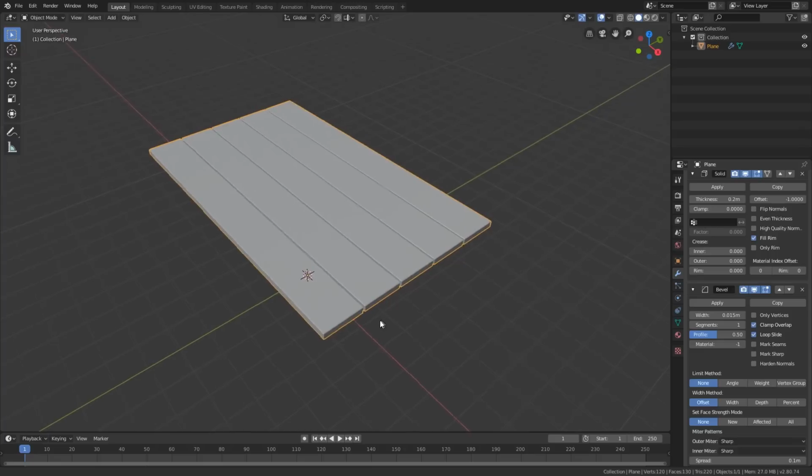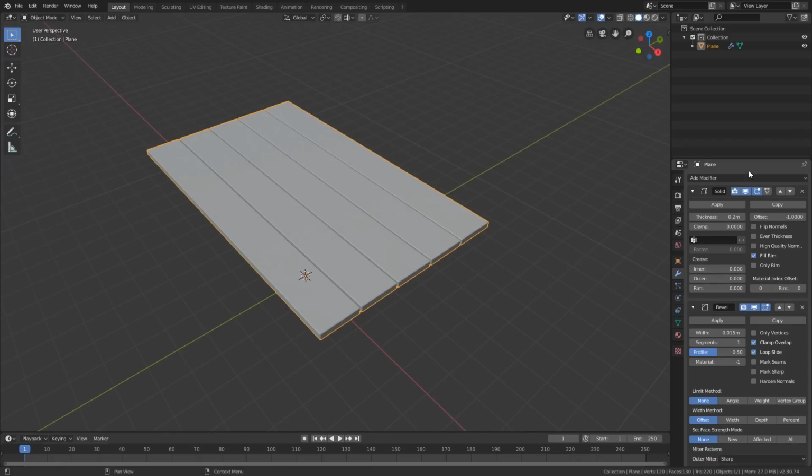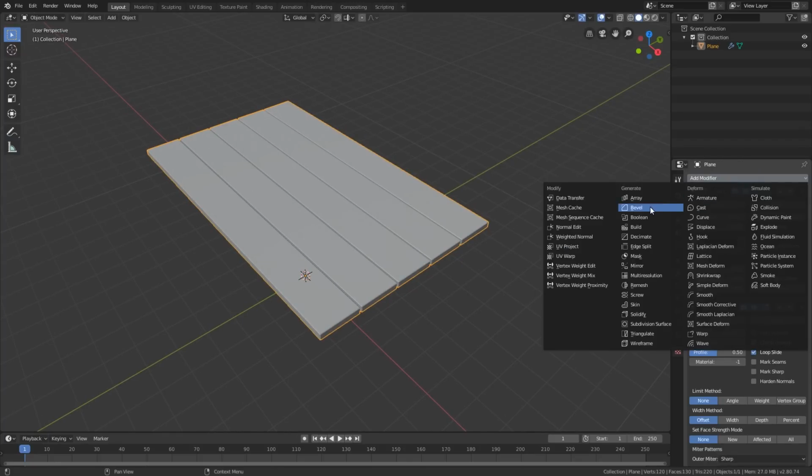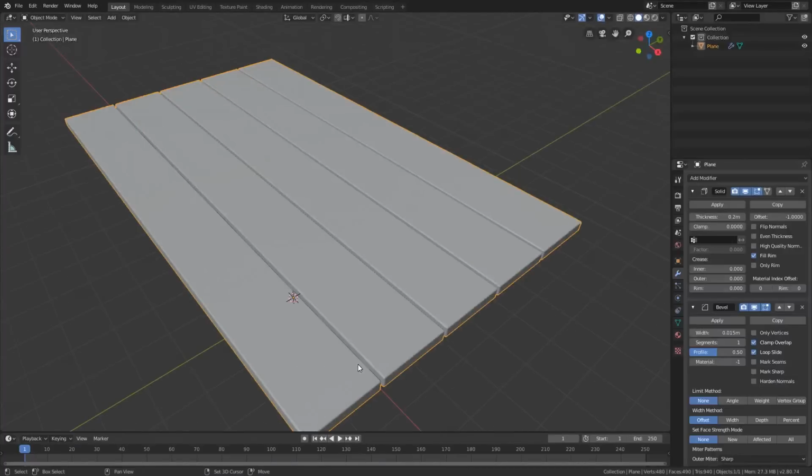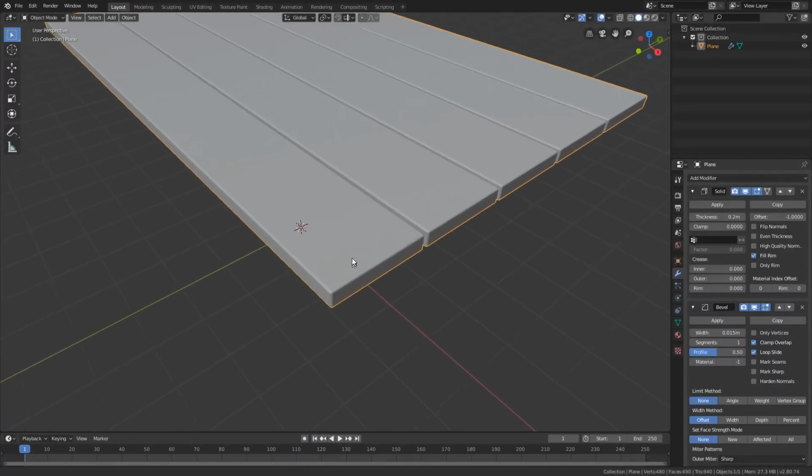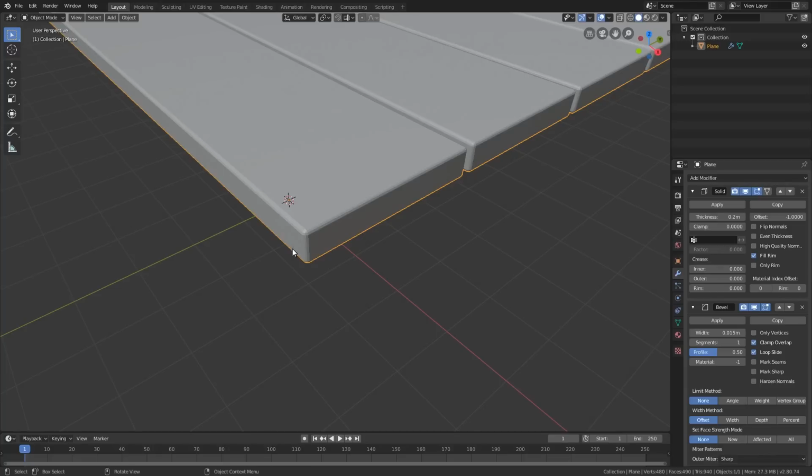So let's just get back out of edit mode by pressing tab, and I'm going to add another bevel modifier. Now what this is doing is, it's beveling it again, which is kind of screwing this up.